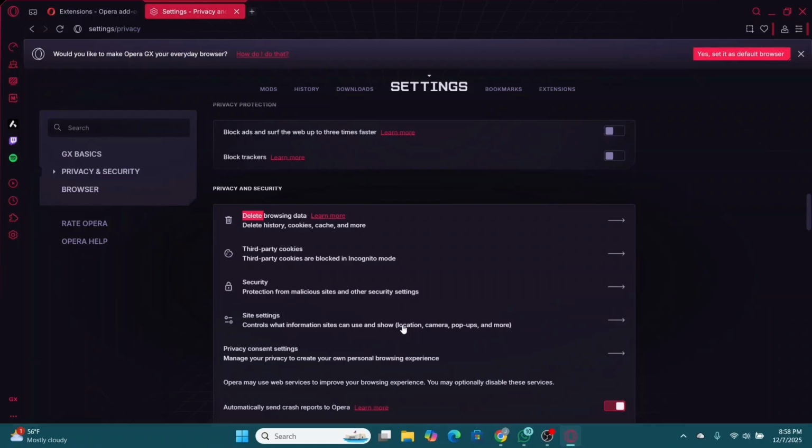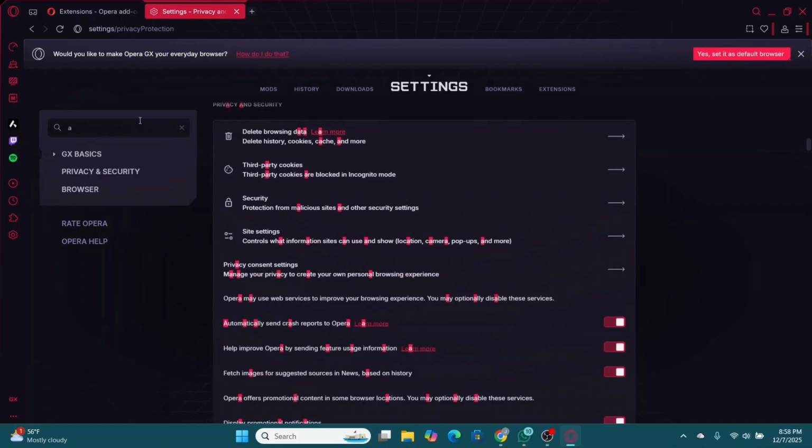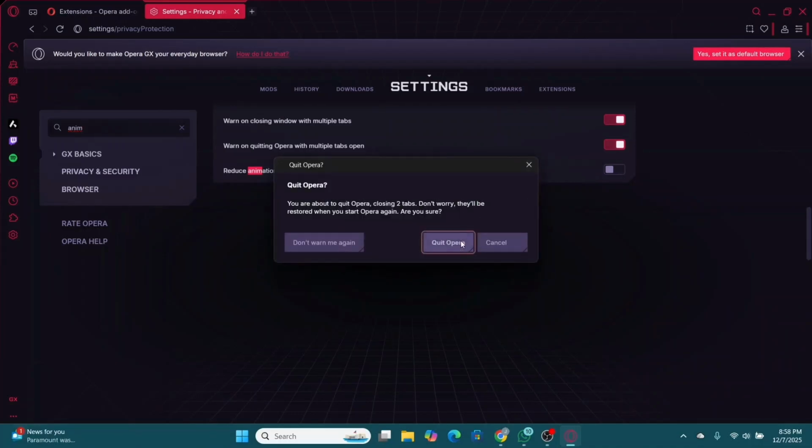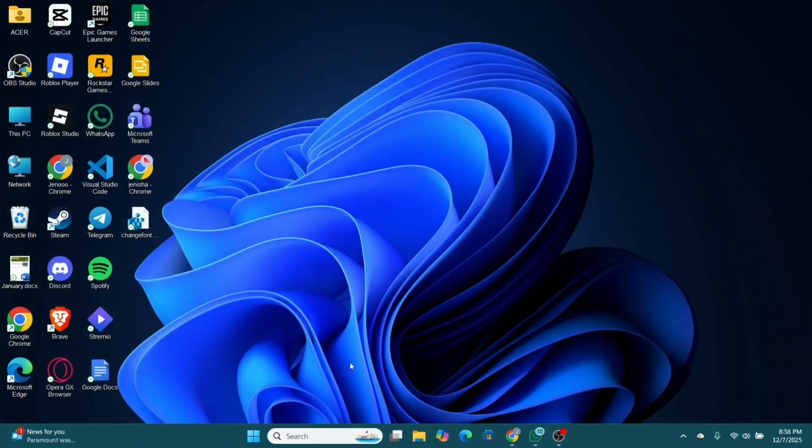And apart from that, what you can do is you can turn off animations as well. So you can go over, search for animations. And within animations, you can just go over and turn this option off right here so that you can reduce the CPU usage. And that's it. That's how we optimize the Opera GX for gaming. Now your games should run smoother with zero lag from the browser.